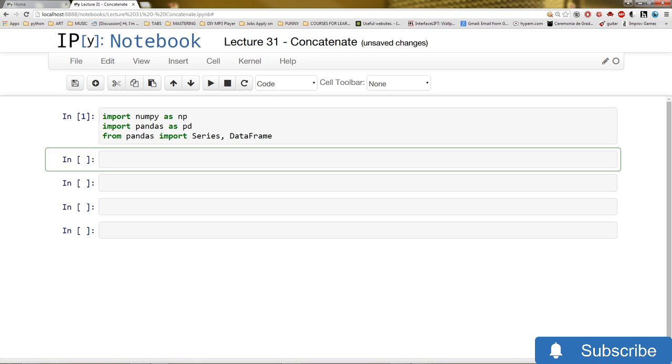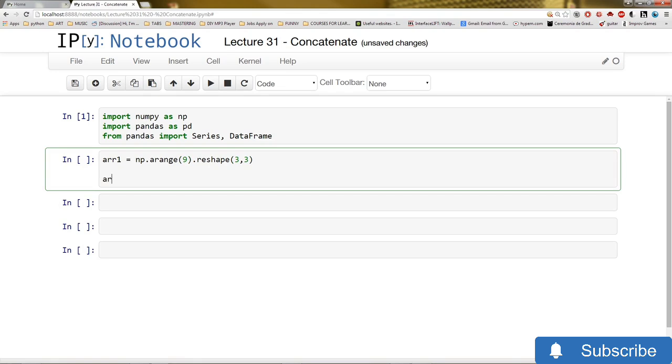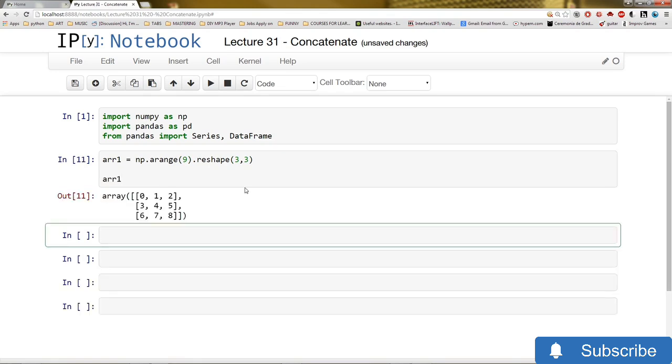So first let's learn about concatenate in NumPy. So I'll create a matrix. I'll just call it arr1, and I'll construct it using np.arange. I'll get 9 points, and then I'll reshape it into a 3x3 matrix, and I'll type it so I can see it. Okay, perfect. So we have our 3x3 of 9 points.